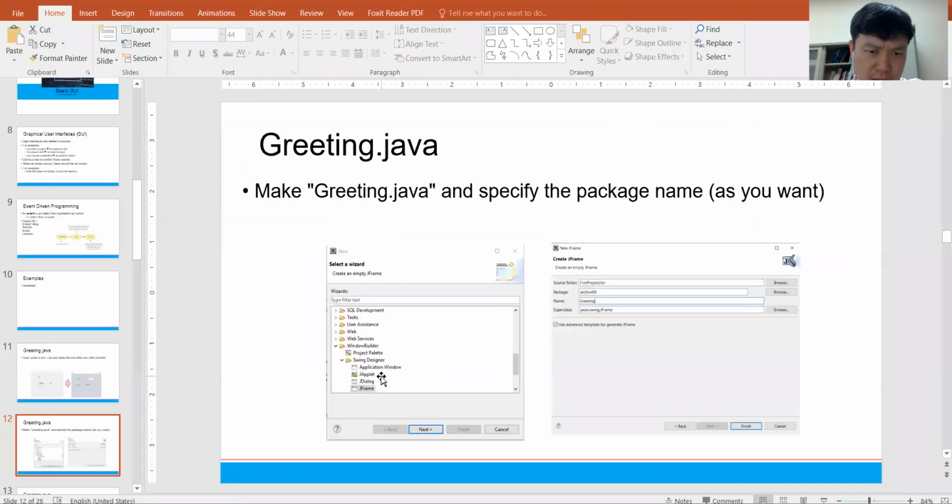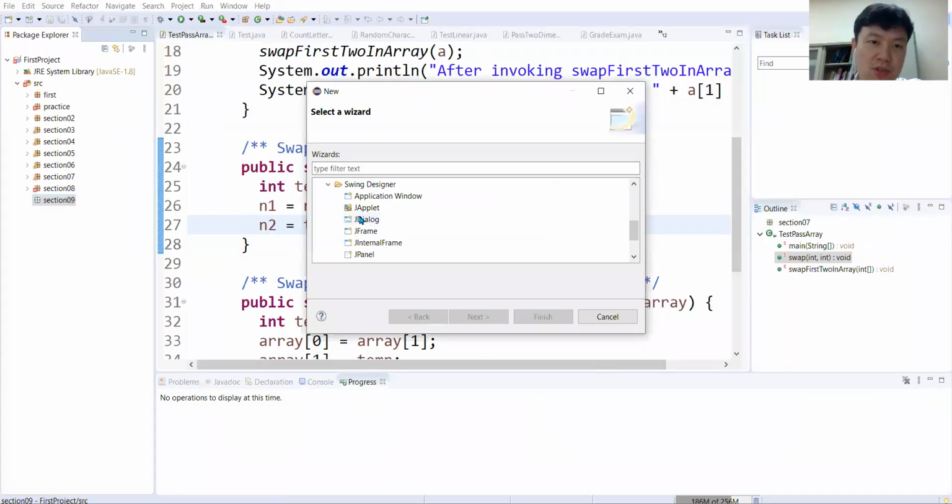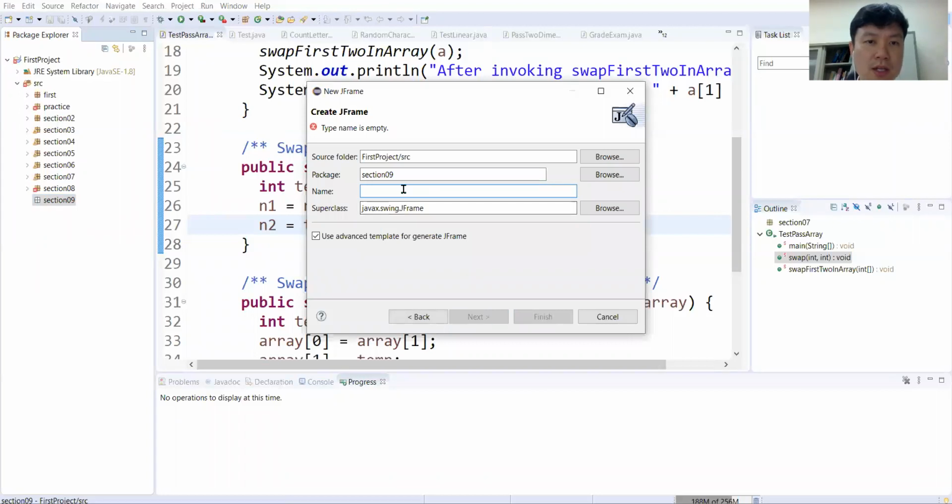I'm using the swing designer, so just use the swing designer at this moment. If you want to use the other kind of design like application window or JPanel, it's up to you. But let's now focus only on one item, which is the JFrame. Okay, you have the JFrame. And let's make the name as greeting.